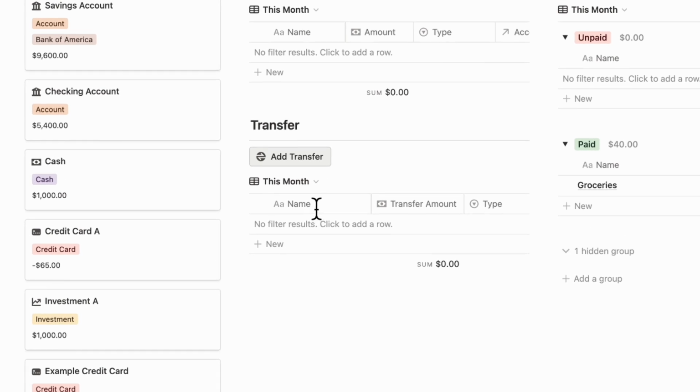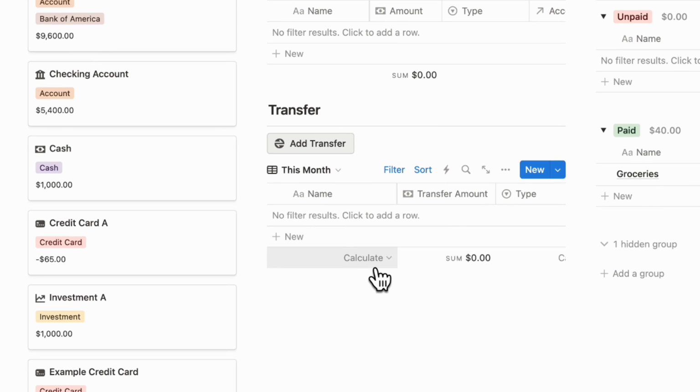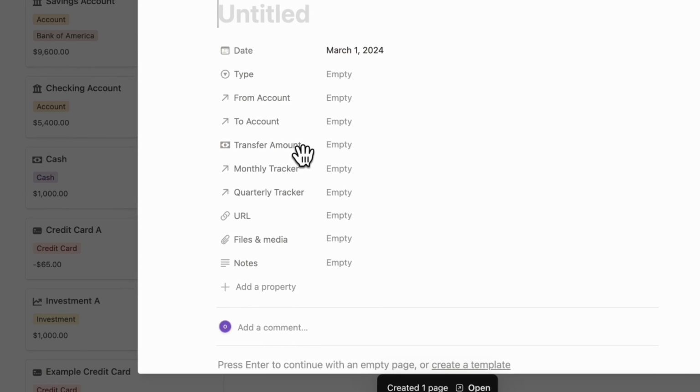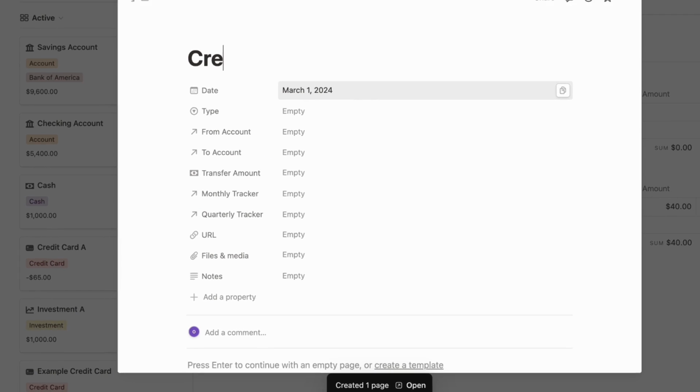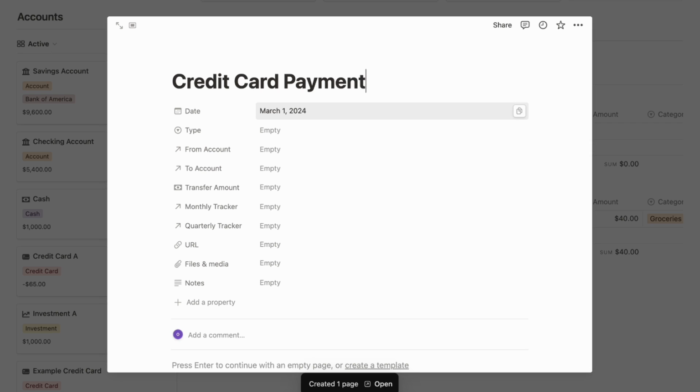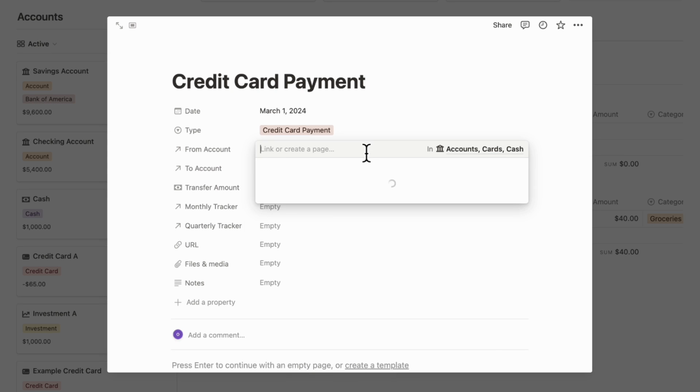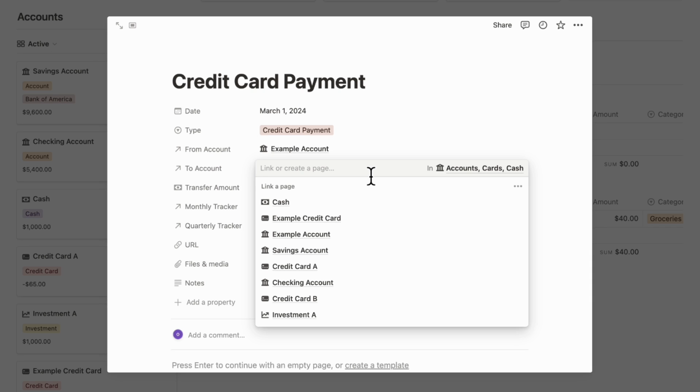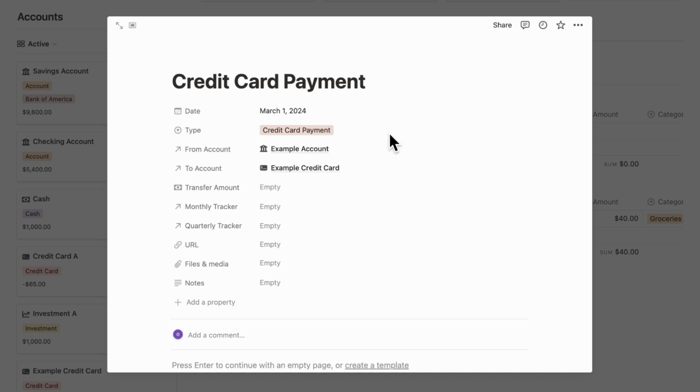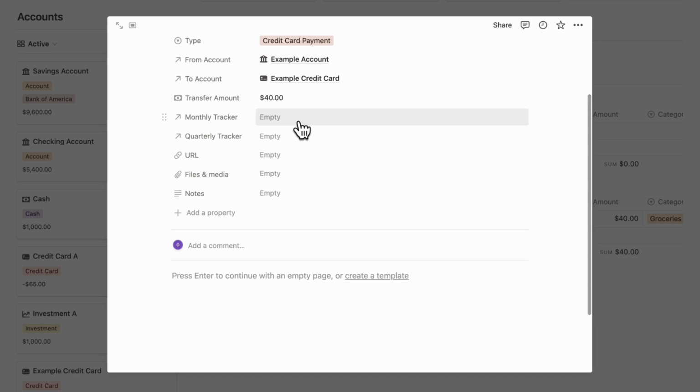So this takes us to the next step, which is that we can also show that you can transfer. So if we click add transfer, now we can say credit card payment, and let's say the type is credit card payment, and we're going to take money from our example account and then put it towards our example credit card, and the amount we're going to transfer is $40 to pay for everything.